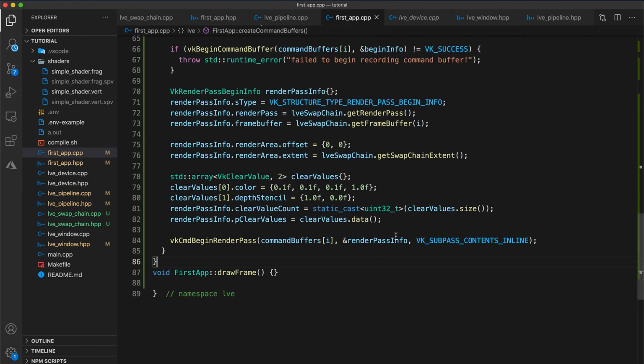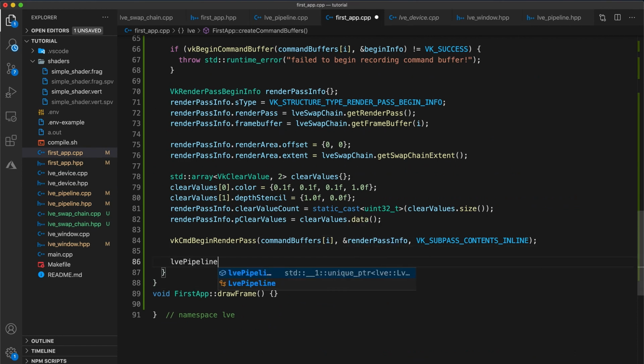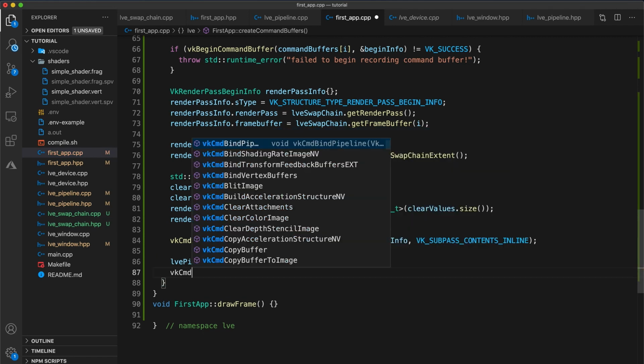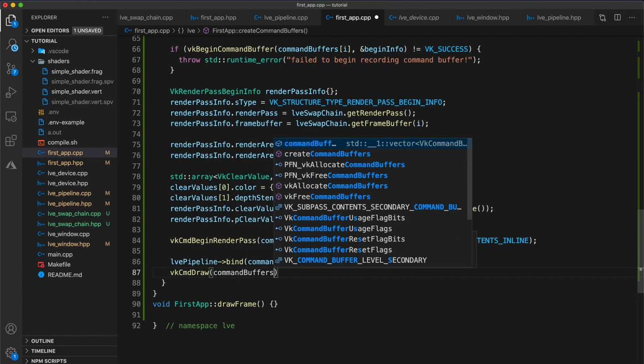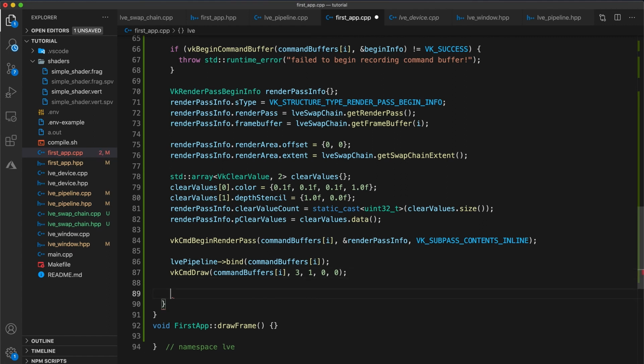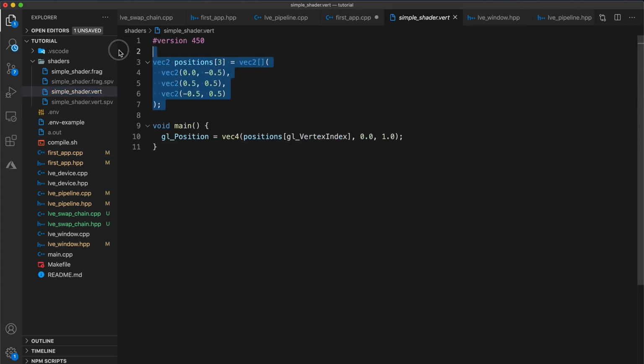Back in first app, call this function on our pipeline. So lvePipeline arrow bind, command buffer at index i. Then use vkCmdDraw with command buffer at index i, then 3, 1, 0, 0. This records a draw command to draw three vertices in only one instance. Instances can be used when you want to draw multiple copies of the same vertex data. You sometimes see this being used for rendering particle systems. We'll cover this in the future. And then 0, 0, because we aren't using any offsets into our data. We actually aren't even providing any data right now, because if you remember way back when we set up our vertex shader, we actually hard-coded our vertices directly into the shader itself.